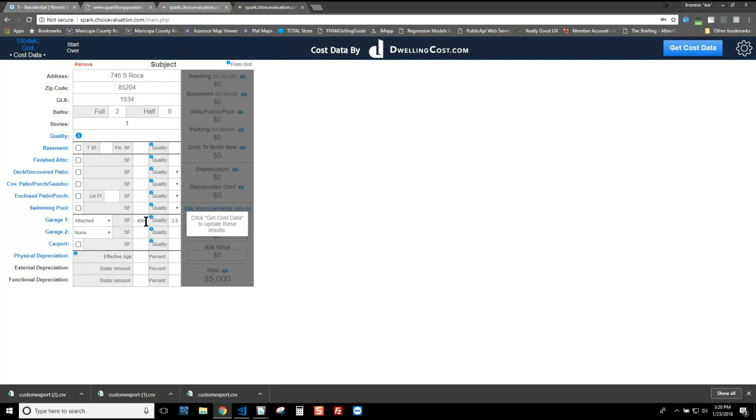Now, obviously, for my subject, in most cases I'm going to know the size of my garage, so I don't need to use the setting. So I'm going to type in whatever the exact number is. And then if there's a patio, I just click, okay, covered patio. I have a default setting, but I can change that to 180 square feet, pick the quality that I want it to have. And then also I need to make sure and type in my quality for the overall dwelling.